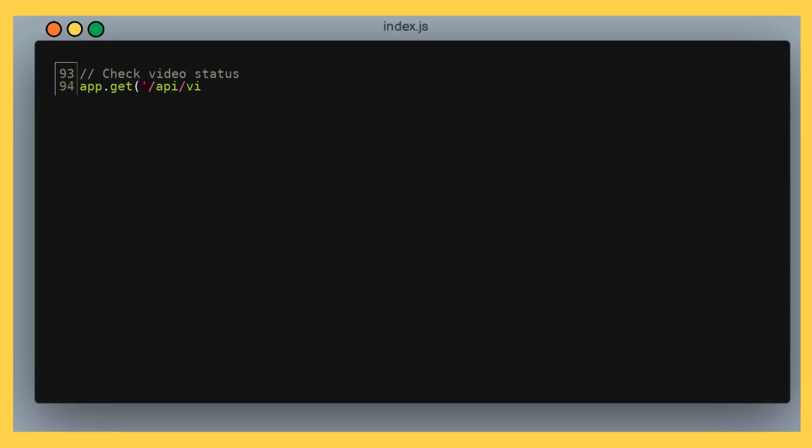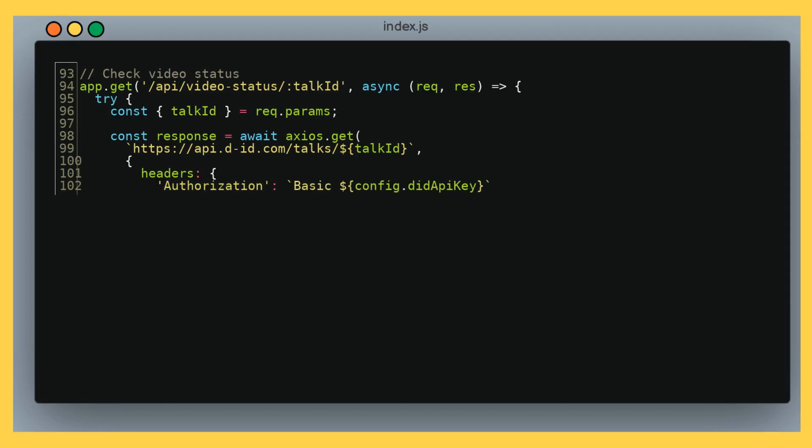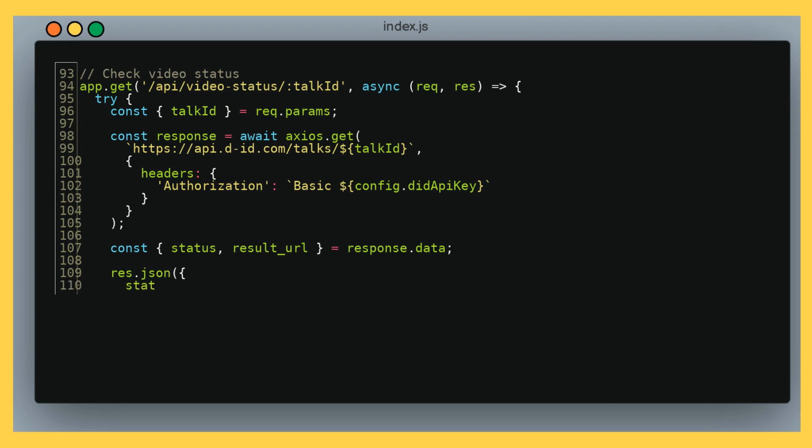D-ID processes videos asynchronously, so we need a way to check if the video is ready. This polling endpoint checks the status of our video generation. When it's done, D-ID returns a URL to download the finished video. We'll call this endpoint repeatedly from the frontend until we get our video.